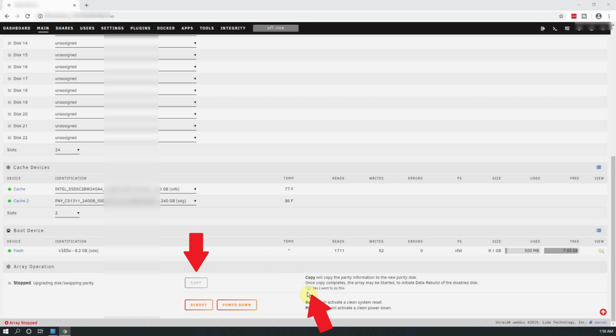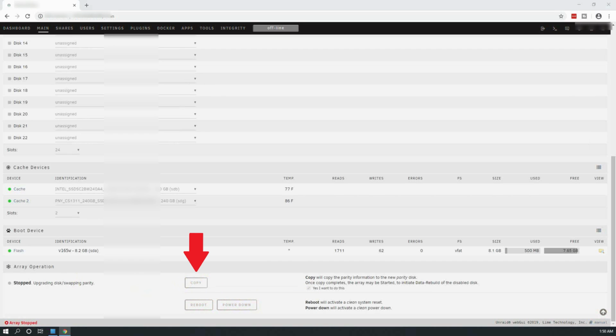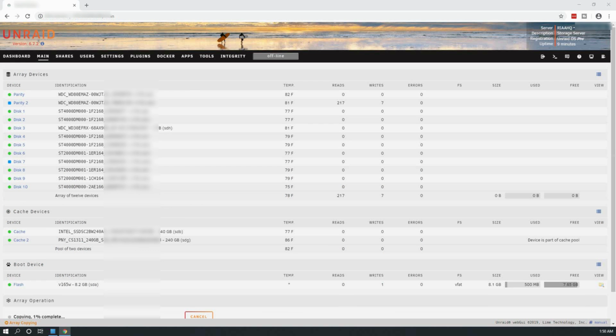Doing so will kick off the copying process where parity information is copied from the old parity drive onto the new one. Depending on the size of your parity drive and hardware, this will take several hours. You will be able to see the progress of the copy occurring so you can have some idea how things are doing. During this copying, your array is still stopped. Again, this will take a good amount of time so you can just leave it until it's done.